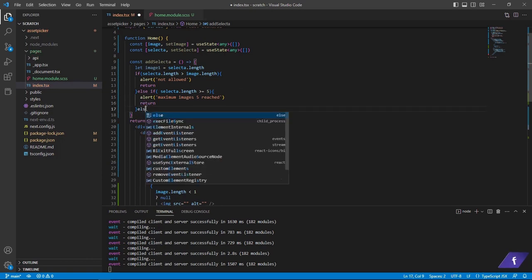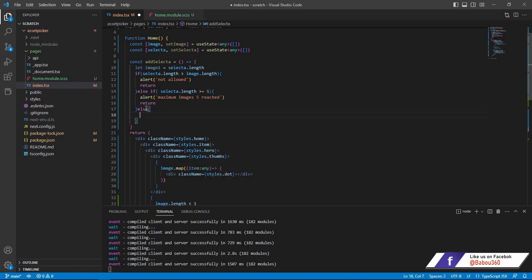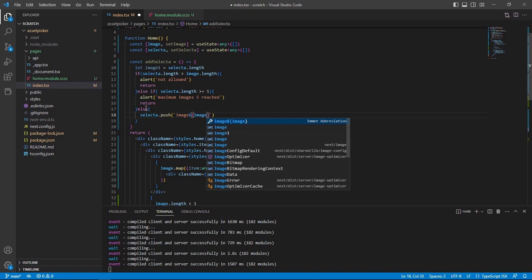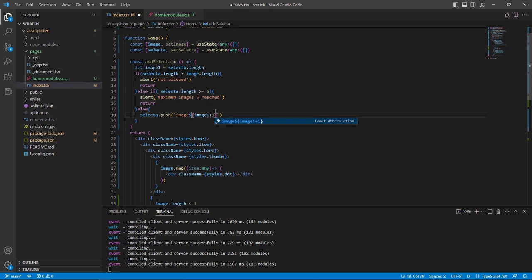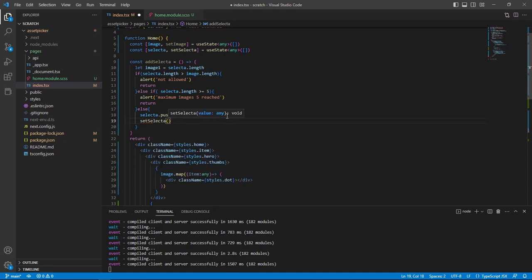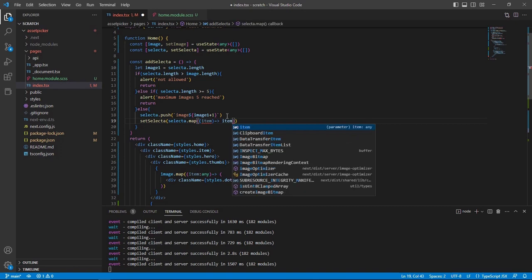And then else, we're going to do something. So selector.push, right, selector.push image, and then $sign image plus 1, image 1 plus 1, right? So yeah, and then set selector. We're going to pass in our selector.mark, because we want to change the UI. If we do not change the UI, it is going to be a bad user experience, right?